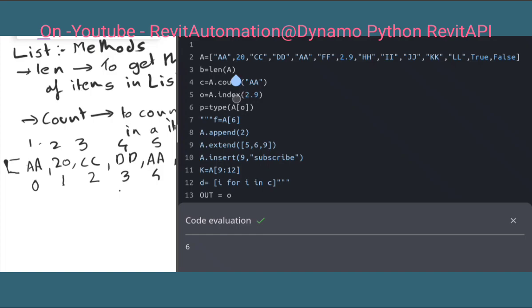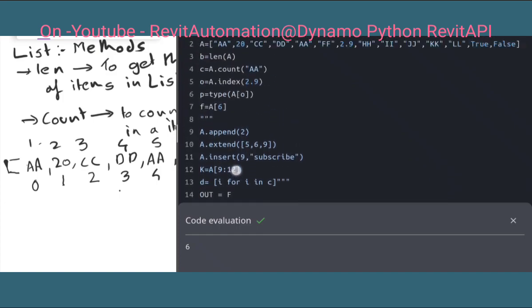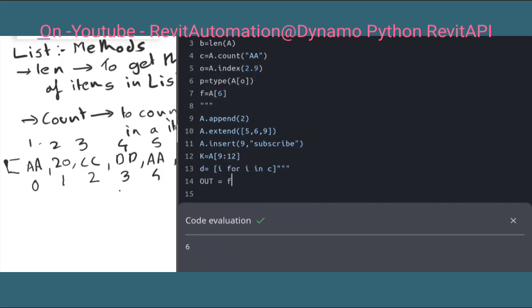Now, if you want to get the item at a particular index, we'll save it in the variable f. If you want to get the item at index 6, we just write the list, then an open square bracket and a close square bracket, and in between the index of that item. We'll give this in the output, f, that's small f, and we'll run the script.